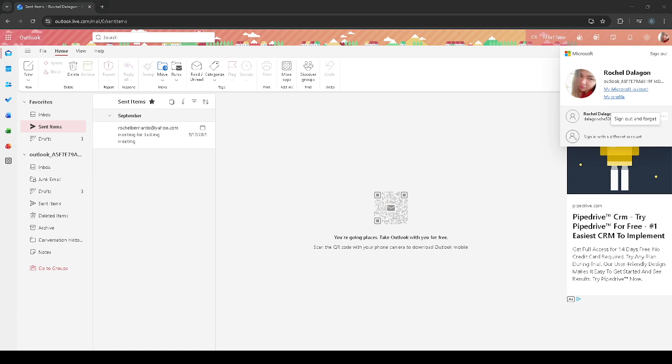Now, if you're using Outlook on your desktop, the process is slightly different, but still quite straightforward. Start by opening Outlook on your computer. Once you're in, direct your attention to the top menu bar where you'll find the File tab. Click on File, and from the drop-down options, look for Office Account. Selecting this option will bring you to a page where you'll see your account information displayed. Here, you will notice an option to sign out, and click on Sign Out to begin the process.